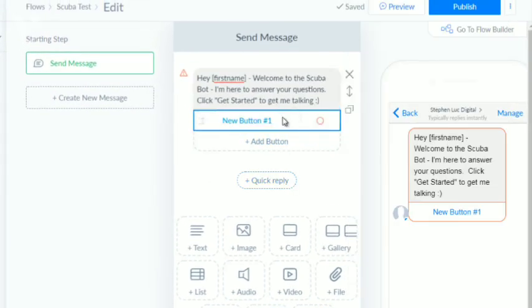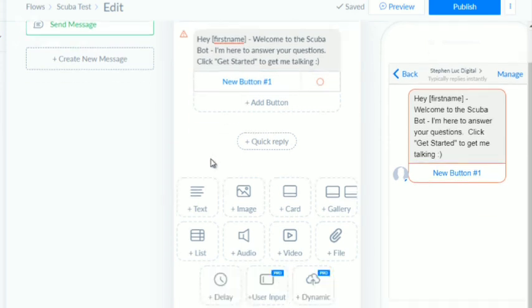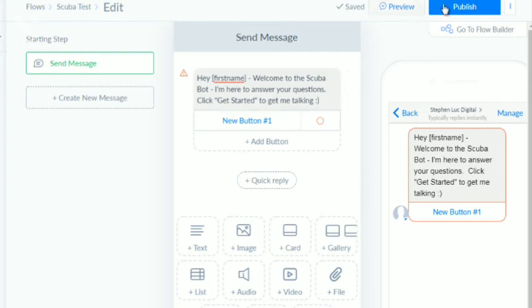So welcome to Scuba Bot. I'm here to answer your questions. Click here to get me starting to talk. So this can actually go into your actual bot. So let's grab the second message. Remember, they go straight here.